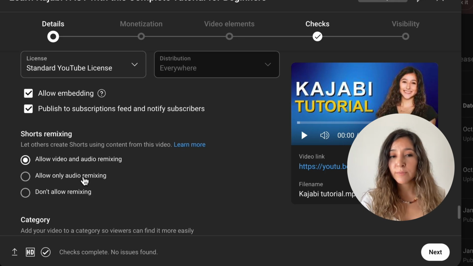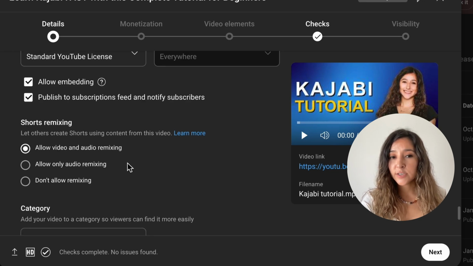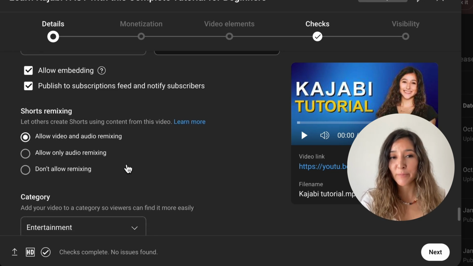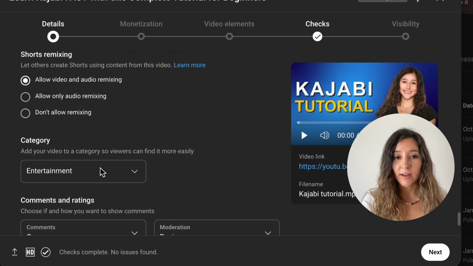For shorts remixing, this allows other people to create shorts from your content, from the video. I always allow this because it can't hurt to get some publicity. Even if people are making shorts about it, it can actually drive traffic to your channel, whether it's a positive video or a negative one. So I always like to keep that on.